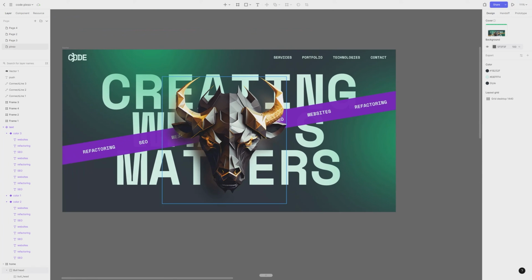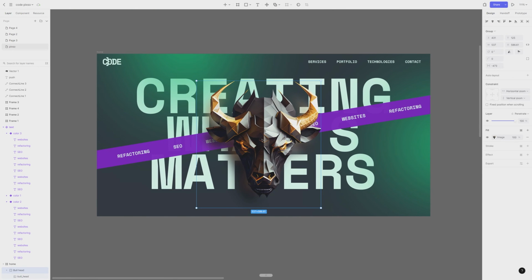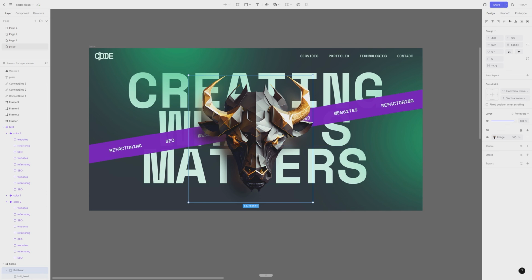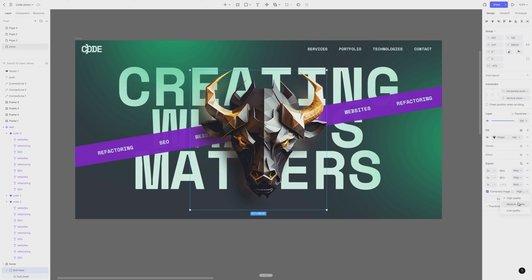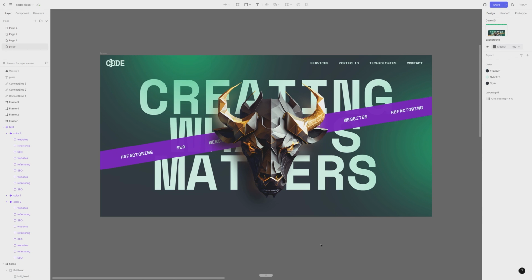And one last thing, for example, if we have an image, we can select the layer, and in the right panel we have export. We can select export for iOS, Android and web. For example, let's select web. We have different sizes, and we can click compress image and select the quality for this image. Now it's really helpful.